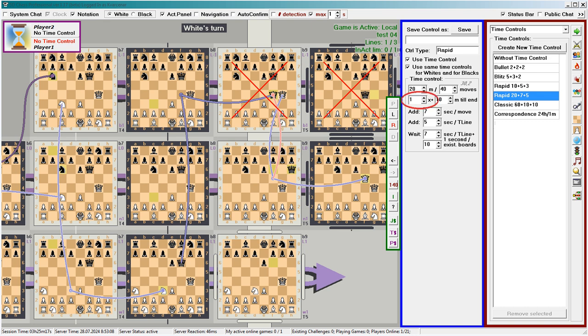Next, how many times to repeat. If here is 1, then 20 minutes for the first 40 moves. If here is 2, then 20 minutes for the first 40 moves and then another 20 minutes for the next 40 moves, and so on. After this, 10 minutes will be added until the end of the game.